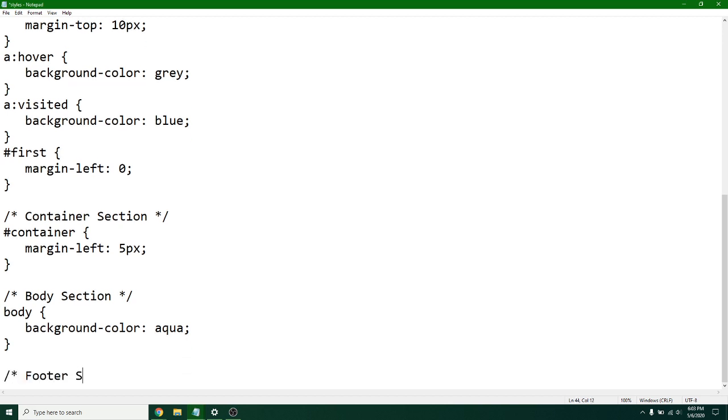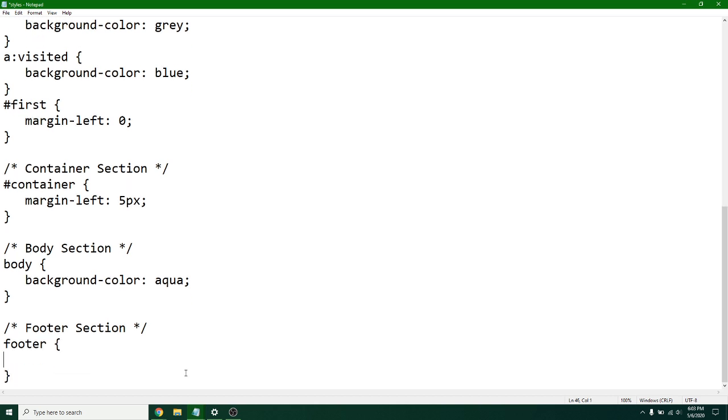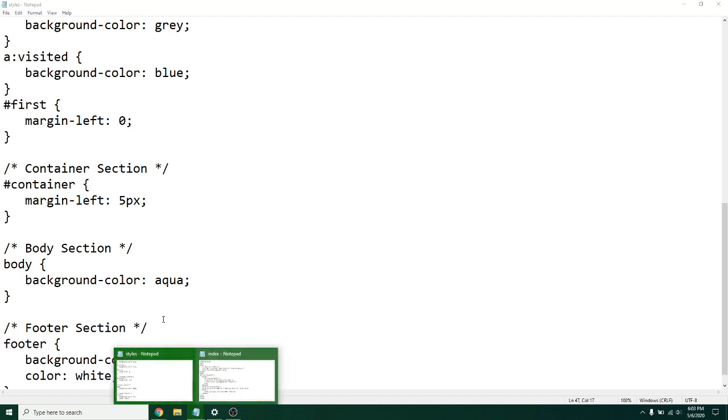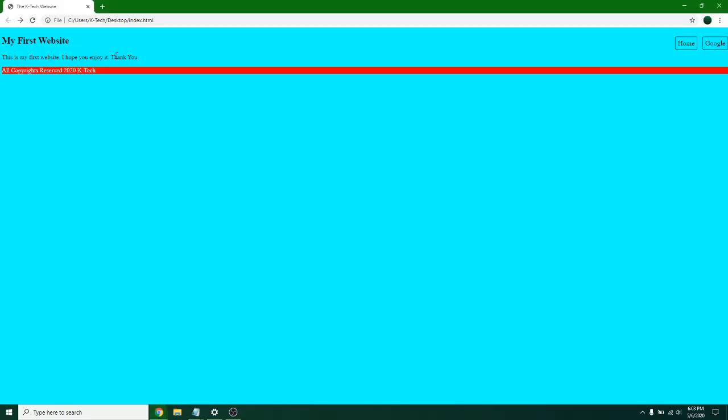Let's go ahead and mess with the footer now. The footer section. Okay, so we'll go ahead and do footer. And then we can go ahead and add some text. We'll go ahead and put a background color, and then we'll put it as like red. We'll put the color as white. There we go.